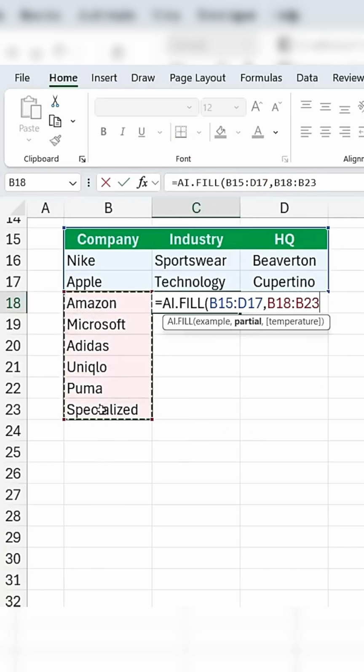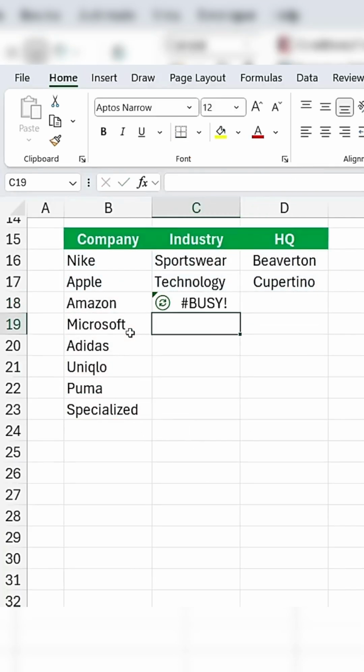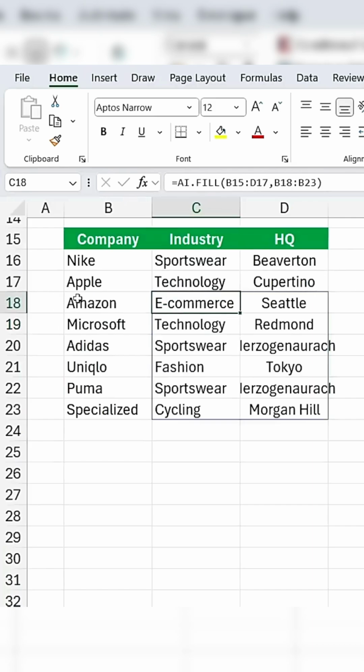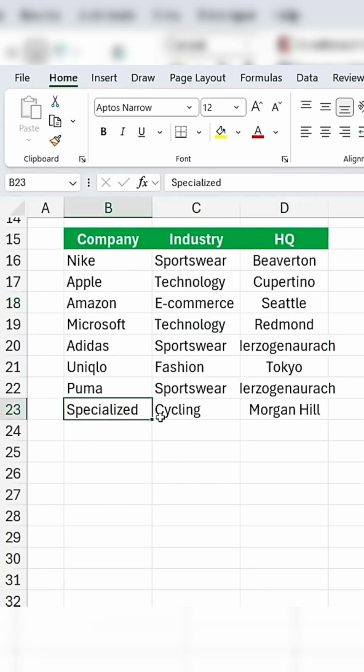After typing in the required information and hitting enter, it will automatically detect details like Amazon being an e-commerce company based in Seattle. It can even identify smaller companies, like one in the cycling industry.